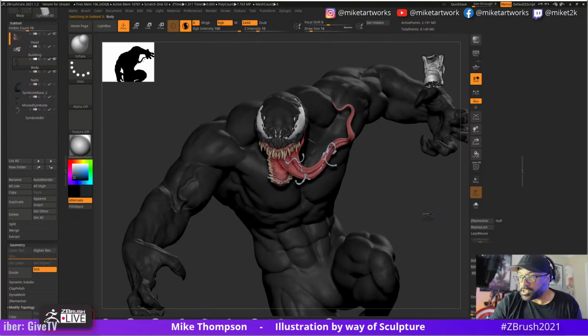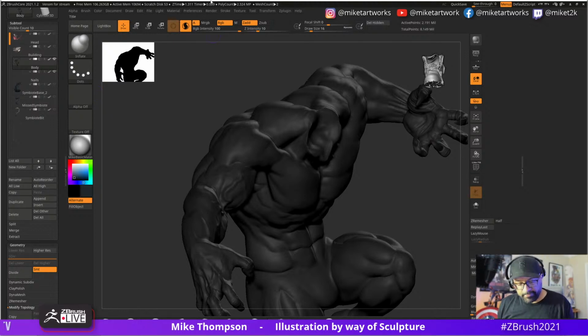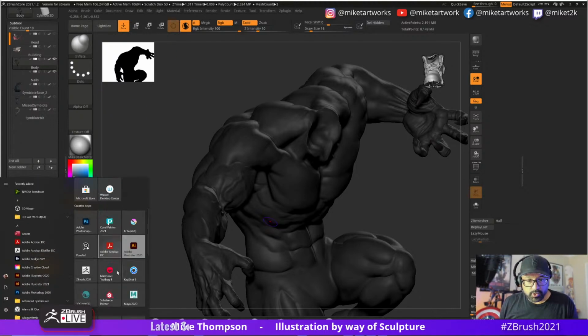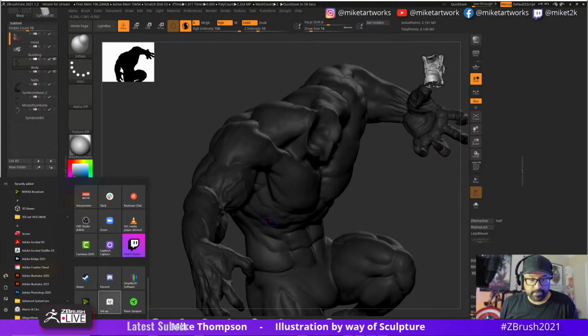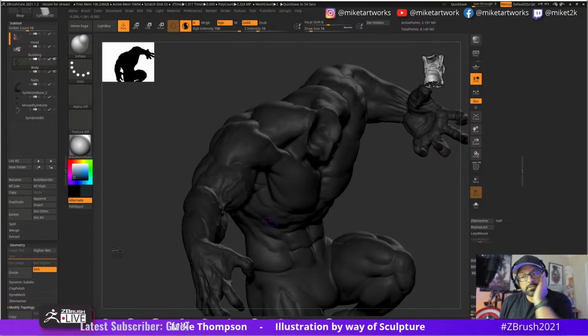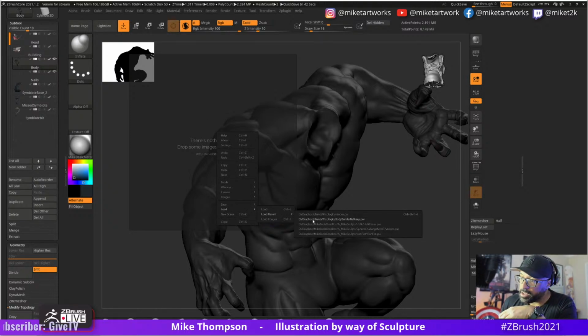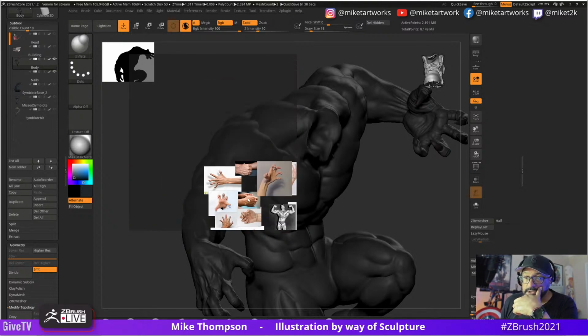All right, let's start detailing his body. That's what I want to do. So for that, I'm going to need reference. So I'm going to first go to PureRef. There it is, PureRef. I'm going to load some of my reference that I had already. His bodybuilder references. Pretty sweet.